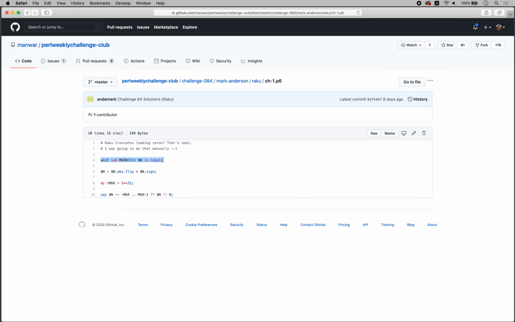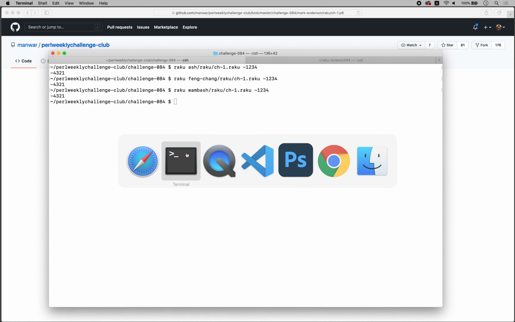Right, so unit sub main, the copy of the number. Then what we do, again the same thing: we convert it to the flipped number, preserving the sign, and after that there's the max constant. Well, it's not a constant, it's a variable, sigilless. And if this number, here we're using the smart match operator instead of given when, but actually in given when we're using the same smart match, right? If I'm correct. If it's within this, here we have -1 instead of hat. Okay, let's run this solution.